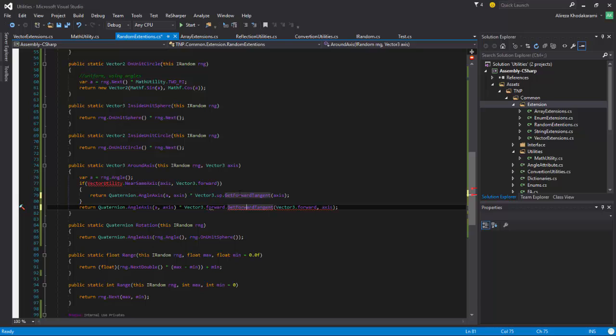forward with this axis. I just like it because now not only can I call it on base classes of Vector3, but also if I had any Vector3, I could call this method on it. And that's the good thing about extension methods. So we have near same axis.